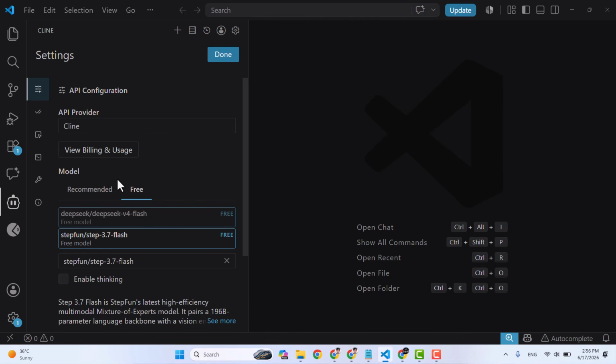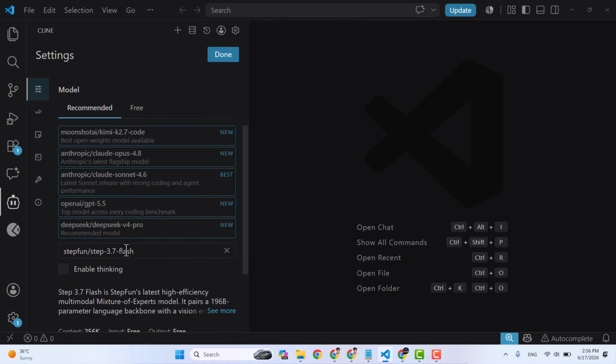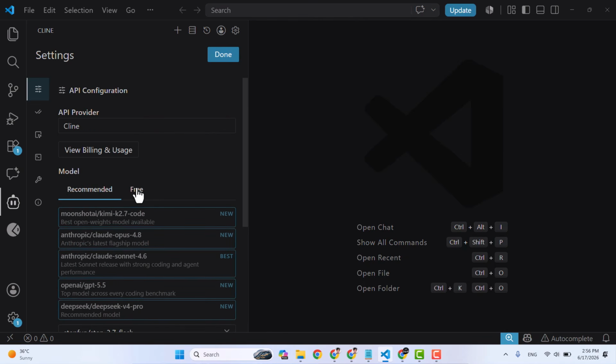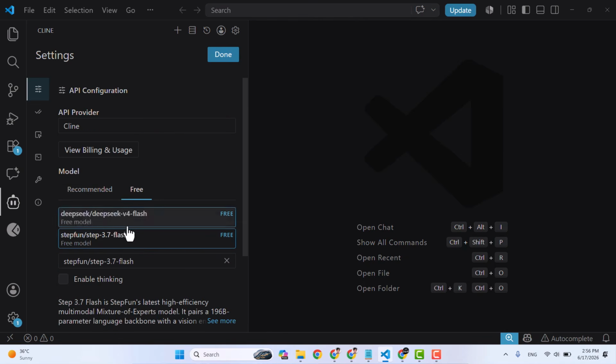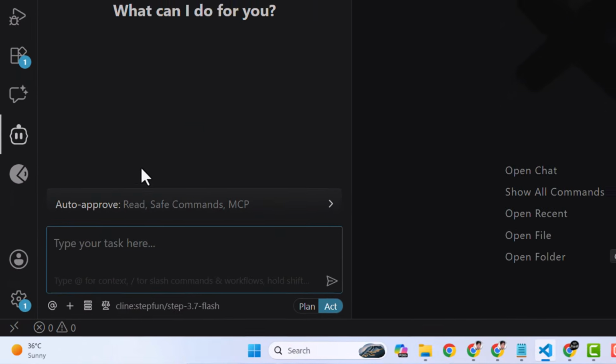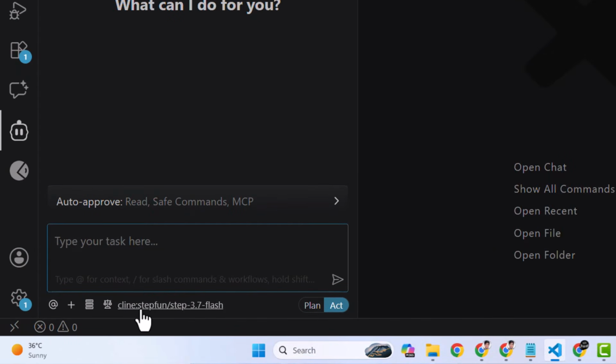After creating your account, now we have two free models. If we move to the recommended, these are models recommended by Cline. But if we come to the free models, we have DeepSeek and Step. We will use Step in this video, which is free for one month. So let's select this and press done. As you can see here, we have selected Step 3.7 Flash.